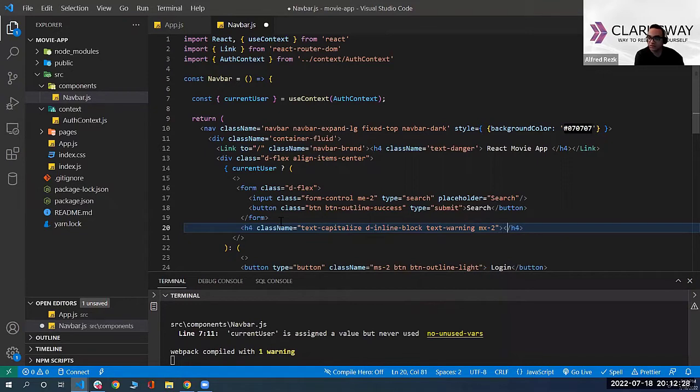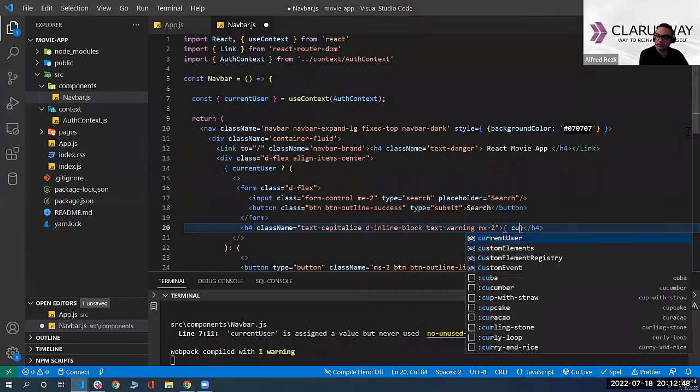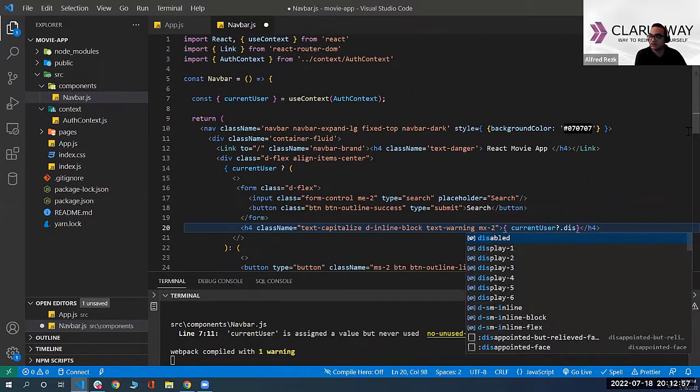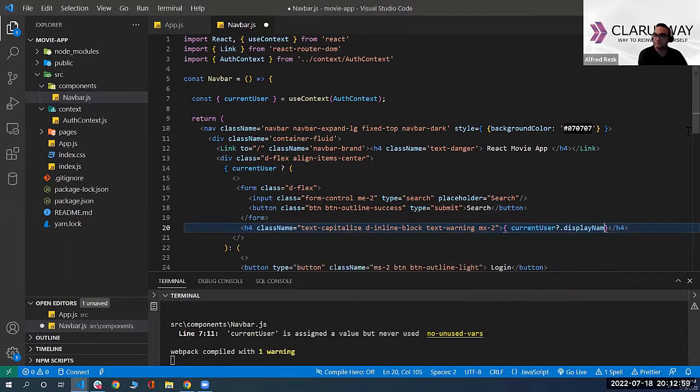And here, I will access the current user, and the current user, as Firebase, we're going to explain that in the Firebase section, but it's an object. Current user is an object, and it has a very important property, which is called displayName. So current user, and I want to check if it has this property. So I put a question mark, displayName. Okay.